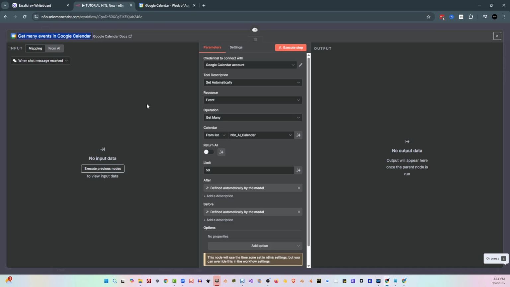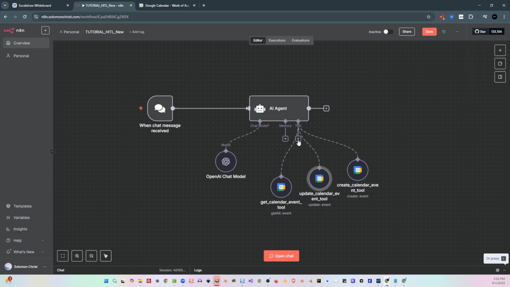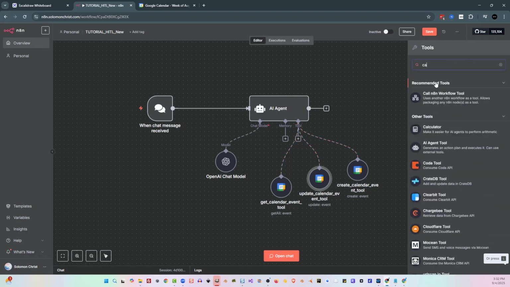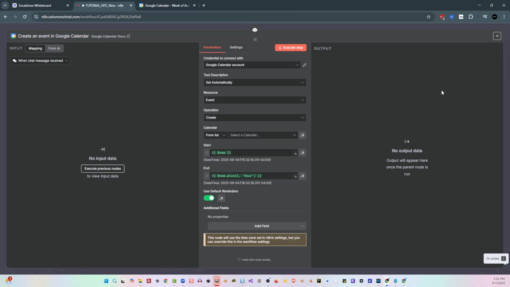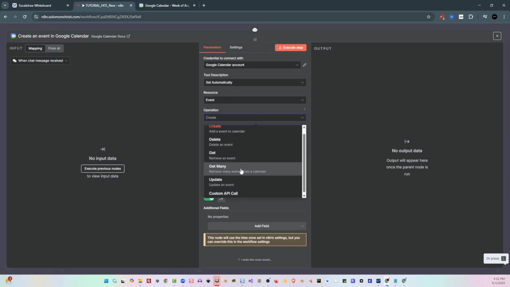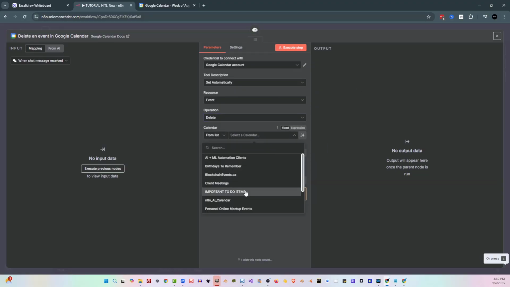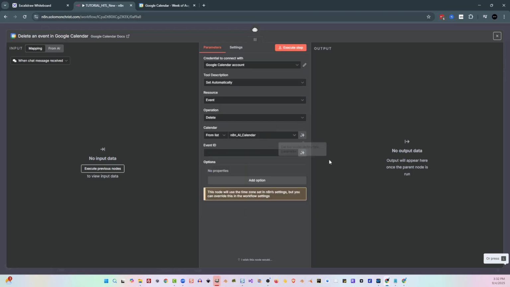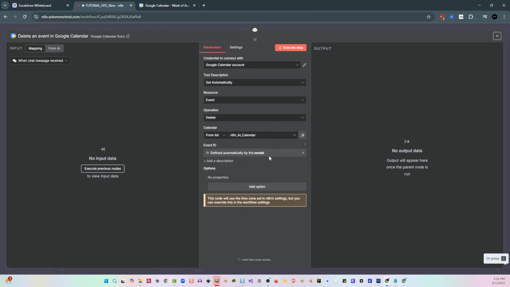And then let's change the name of this. So we're going to change this to Get Calendar Event Tool. So it's going to get many calendar events. All right, there we go. Hit enter. And finally, we want the delete calendar event. So let's do this here. Google Calendar tool. All right, this is going to be delete. And then let's go over here. Okay, select your calendar. From here, click on the AI for event ID. And let's change the title. So this will be delete calendar event.